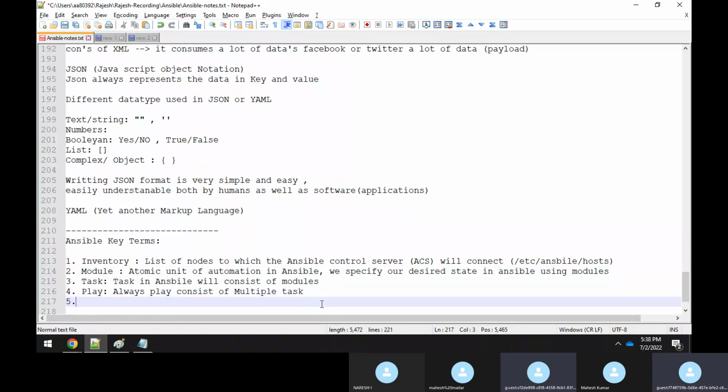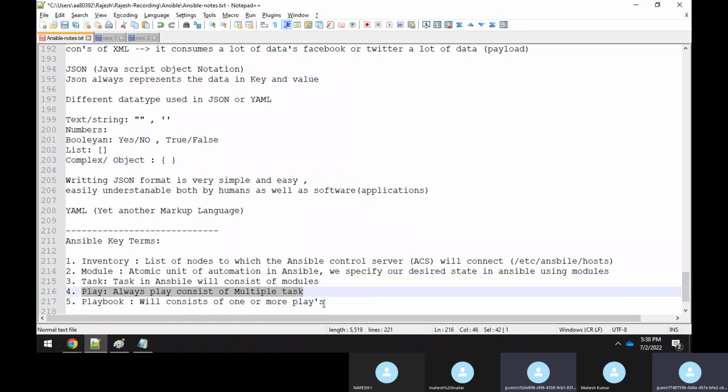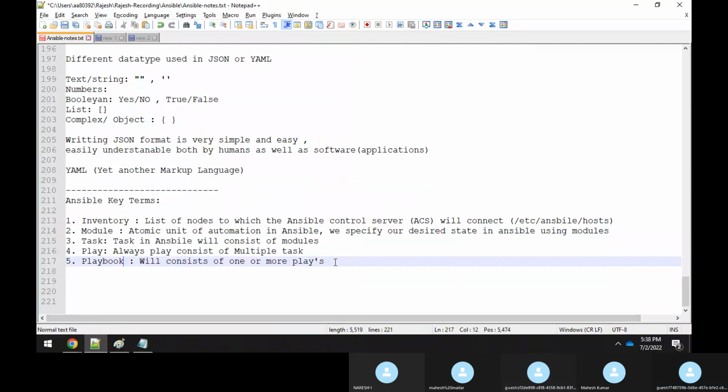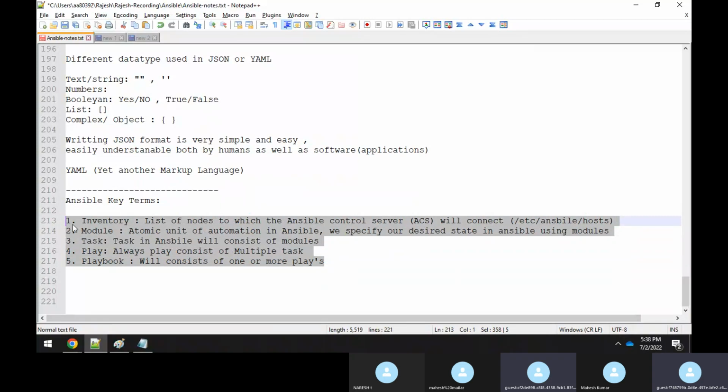Okay, and the fifth term we call a playbook. What is this playbook? A playbook consists of one or more plays. I will let you know more about these later. It means that if you have multiple plays in the same YAML file, all those plays together we call a playbook file. So these are the key terminologies we always use in Ansible. I'll be using task, play, and playbook every time I write the YAML file.